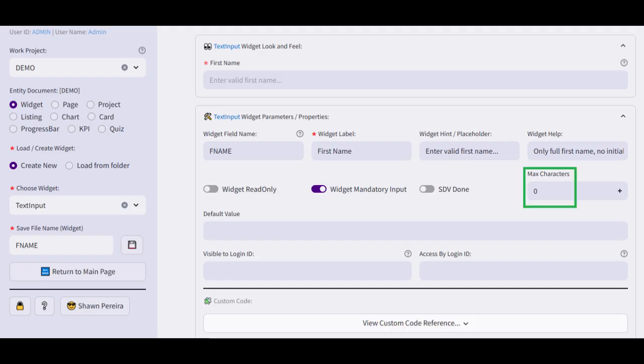This is to set the maximum characters one can enter within the text input. Only a positive value will enable this restriction. This sets a default value in the text input widget to ease typing. This enables or disables visibility for this widget basis the current user login. This enables or disables accessibility for a visible widget basis the current user login.